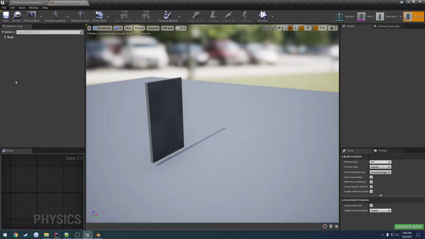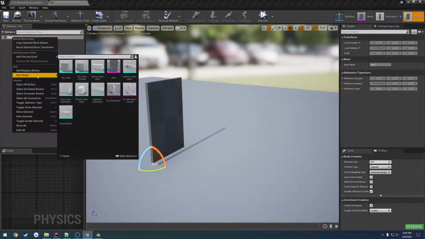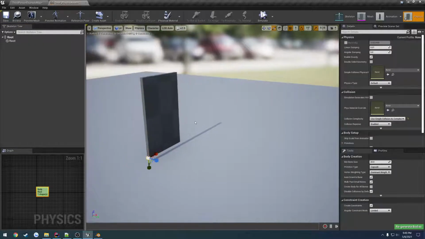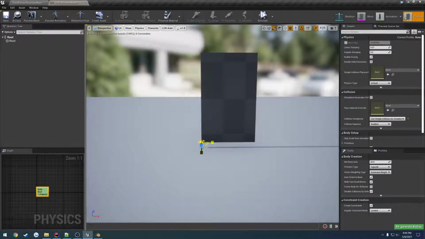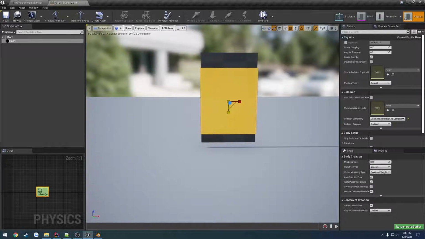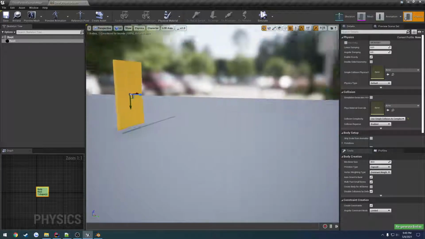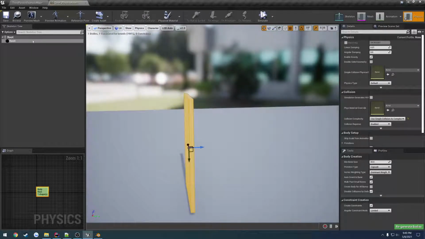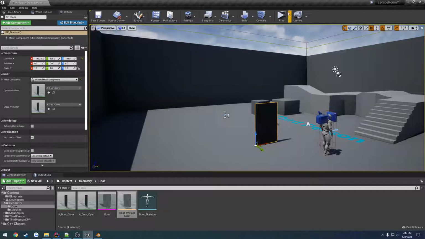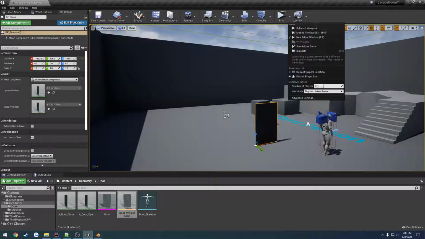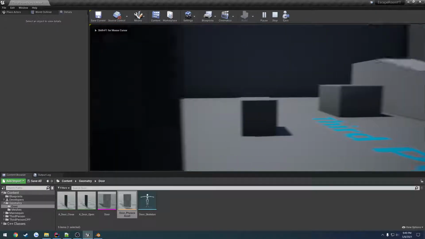Go to options, show all bones, right click on the root. We're going to add a shape. We're going to add a box. Then we're going to scale it. So press R to scale. Scale it up roughly the size of the door. Then we obviously have to scale it way up. About like so. So thickness wise, that's pretty close. So we can hit save. And now let's check it again. Go ahead and just play in the viewport.